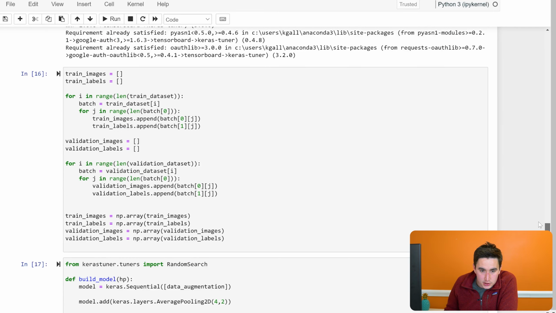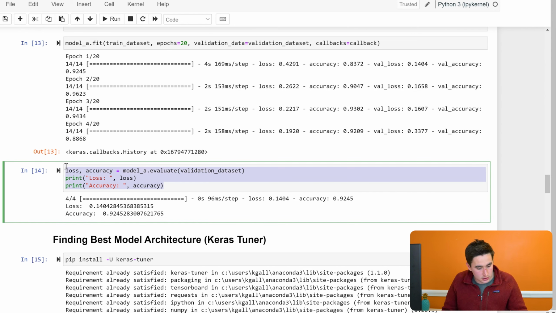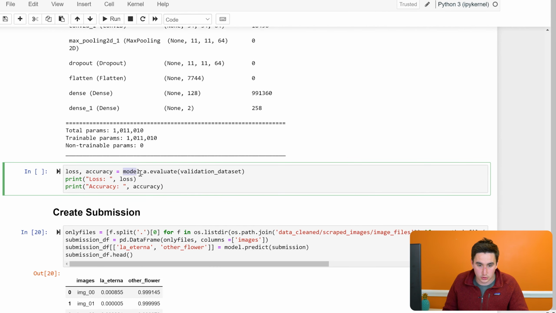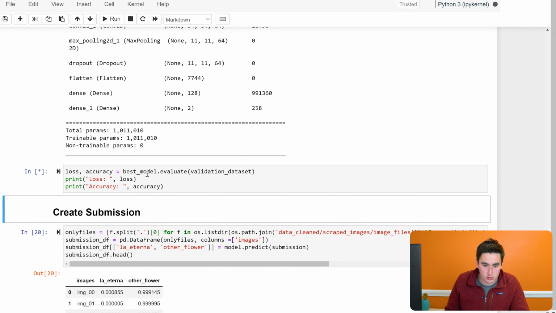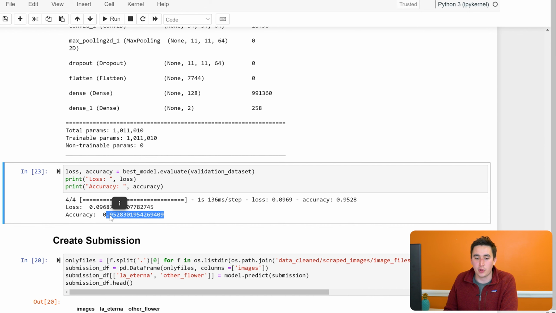What is probably worthwhile doing too is doing something like this with our best model. So we'll change this to best model. So 95% with that training. That's pretty good. And depending on how you set this up, you probably could go better from that. It's really hard to tell because we don't have a ton of data whether it's 95%, 96%, but as long as you're in that ballpark, you're probably going to do pretty well.